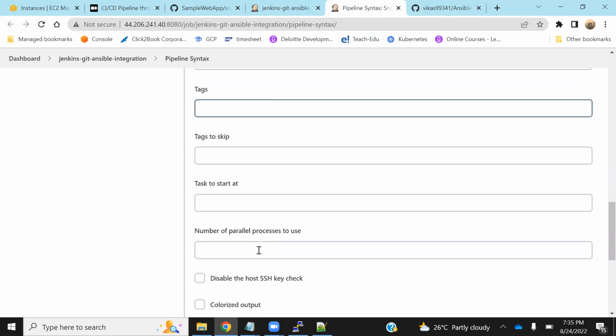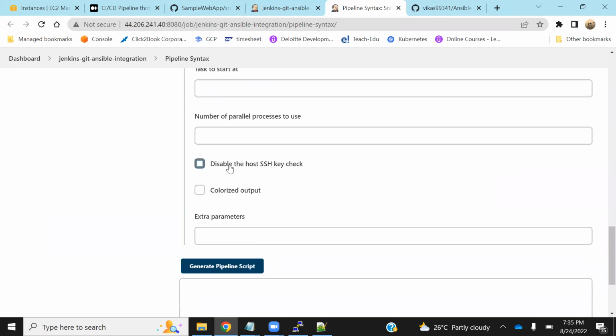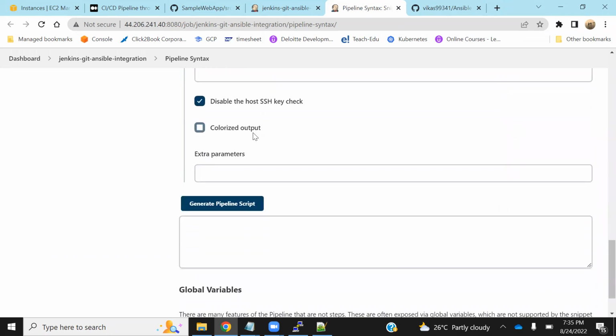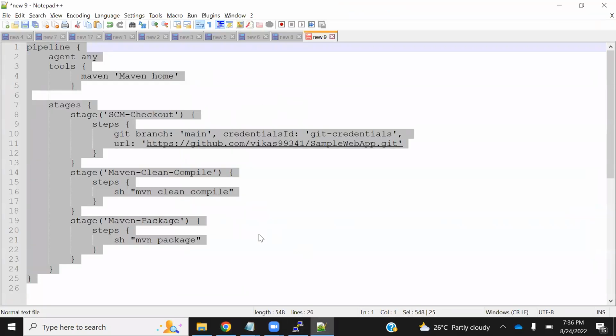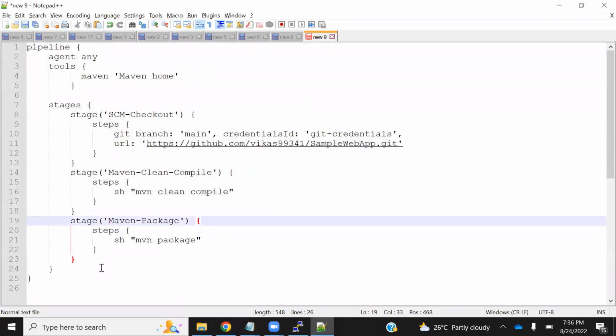Tag and all you can skip. Then here you can say disable the host key check, because every time don't ask the password for me. Colorized. So if you want colorful output and all, is this there. As of now, I don't want. I will simply come here and say generate script. So this is a script for me. Now back to this guy. Here I will add my Ansible step. Take this thing.